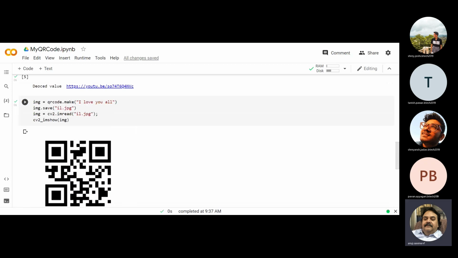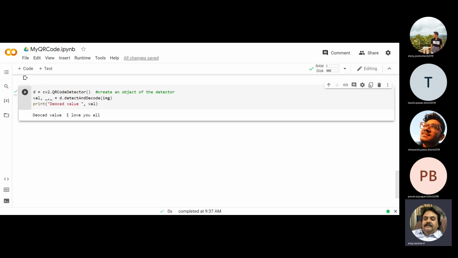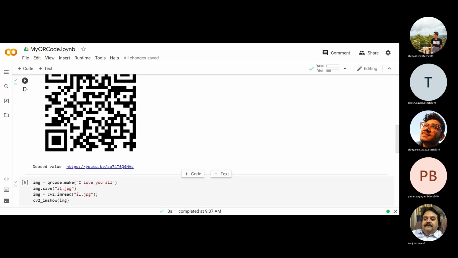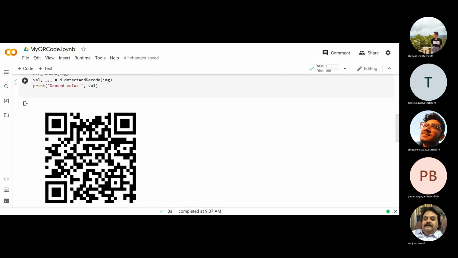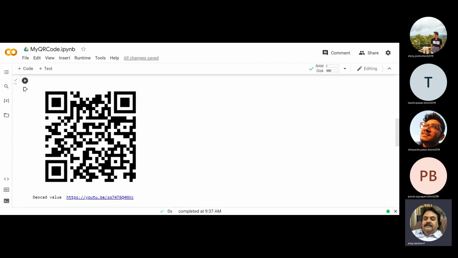You're just hiding the text, or the link, behind the image, which is something called a QR code, which can be detected by the scanners. In image processing we have done this, so we'll discuss it someday.